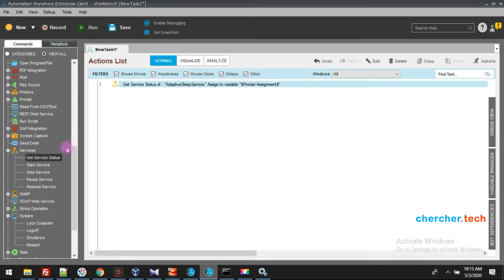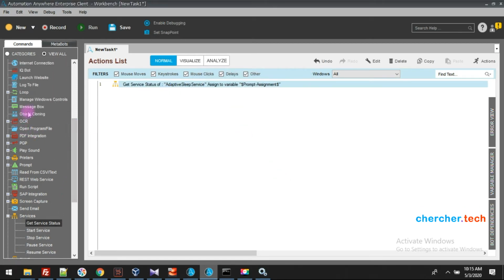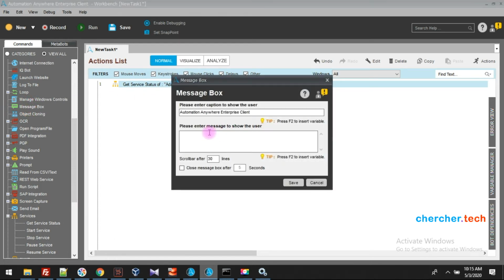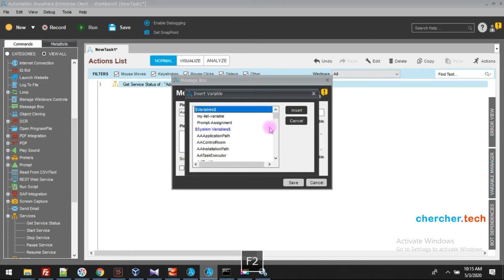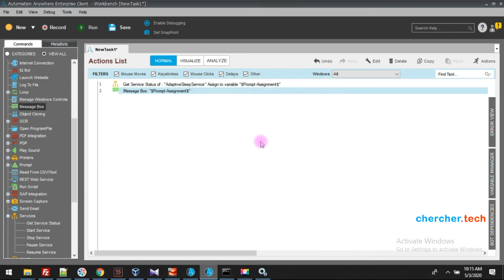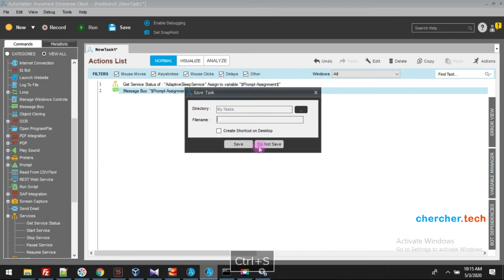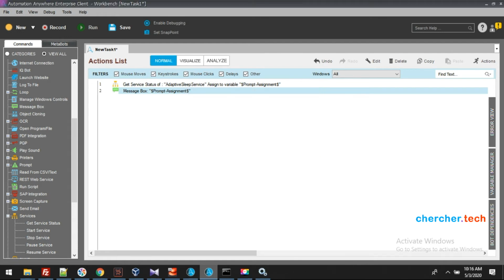Okay, so again let's pop the status. Let's showcase it in the message box. So here I'm going to print. Let's use a variable by pressing F2, prompt assignment, insert, and save the pop-up and save the bot. You have to provide a name for the bot, so for example, services. Save it, and now run the bot.